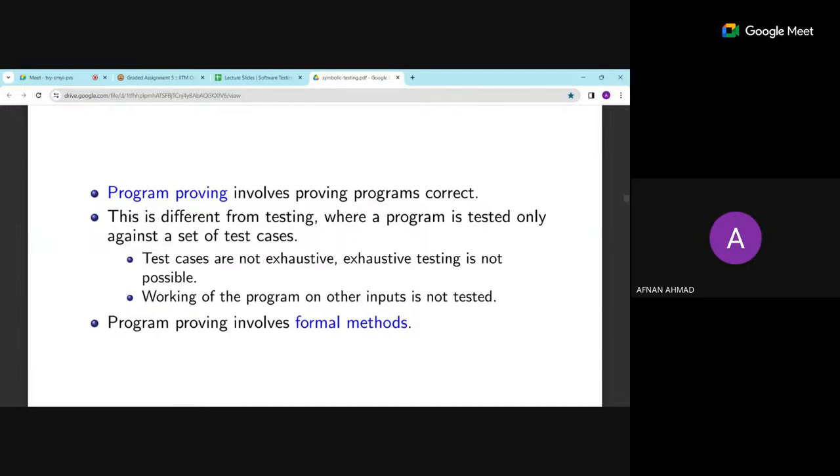And then we match it, right? We see whether the actual output is equal to the expected output or not. If that is equal, then we'll say that the test case has passed. If it is not equal, then we say that the test case has failed. So it is all revolving around the actual output and the expected output.